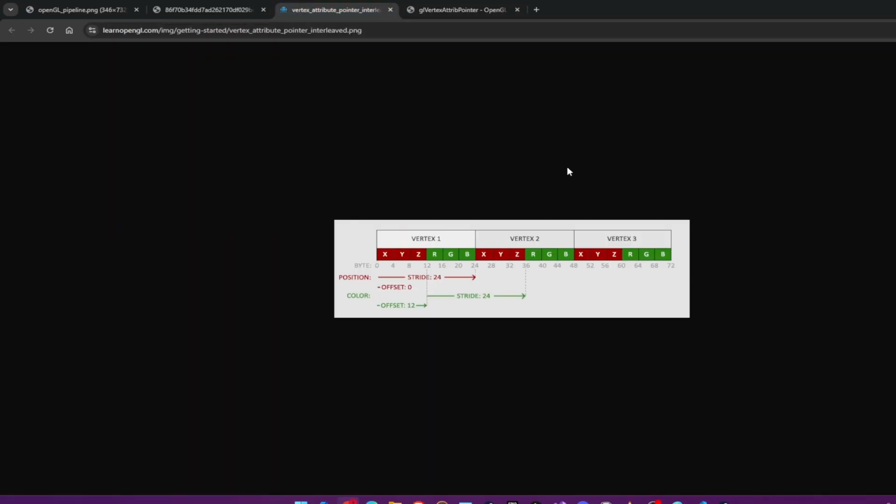And then we have pointer or offset. Here pointer refers to offset. In this case, for position, offset would be 0. So pointer would be 0. And then for color, it would be 12. So this is what a vertex is.